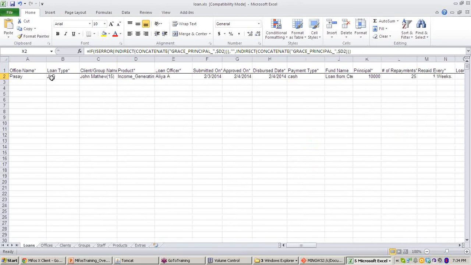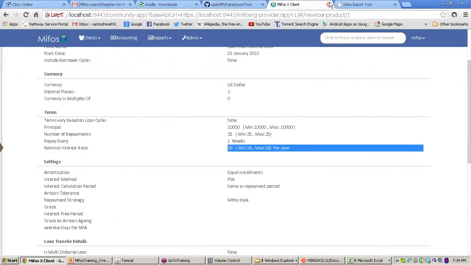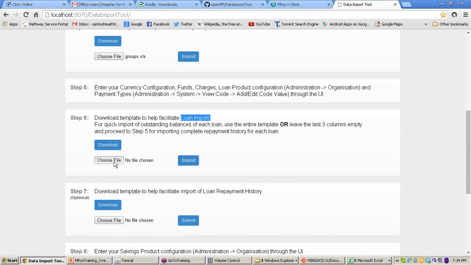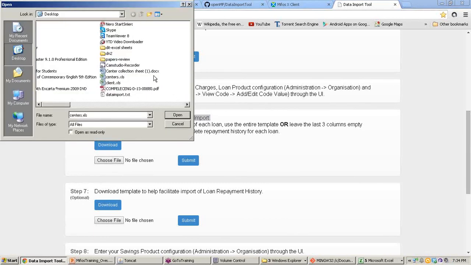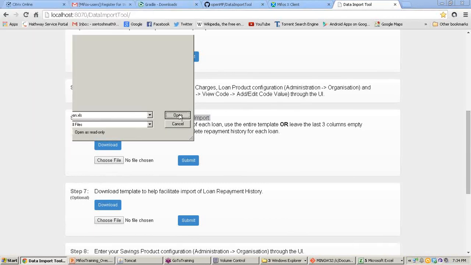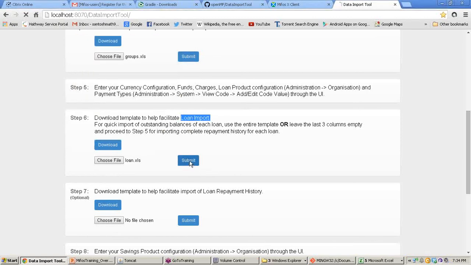Here is what we have done right now. We are giving a joint liability JLG loan to the specific client, John Matthew, who is a member of the group PASE C1 Group 1. Let's save it and just import that file. This is step 6. The file name is loan.xls. Click on the submit button.